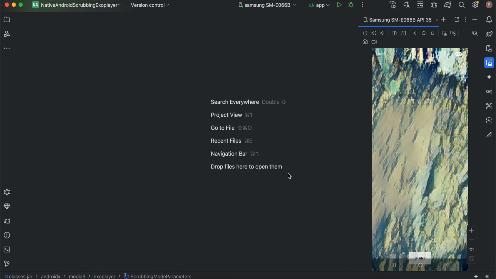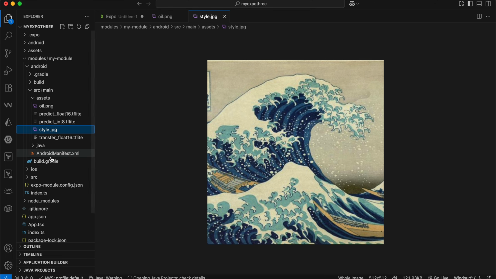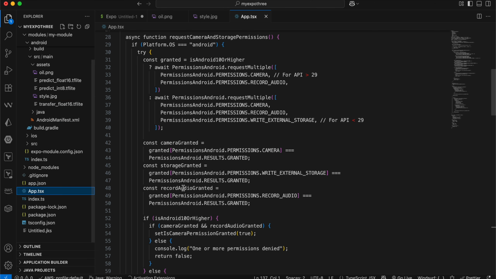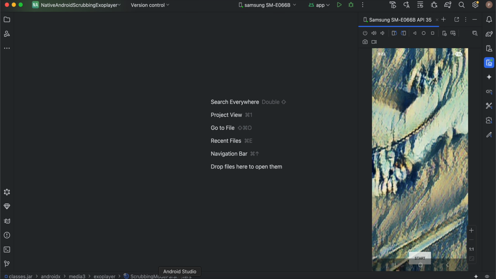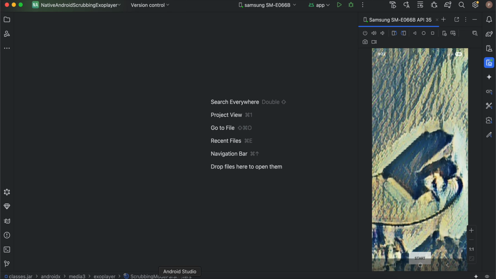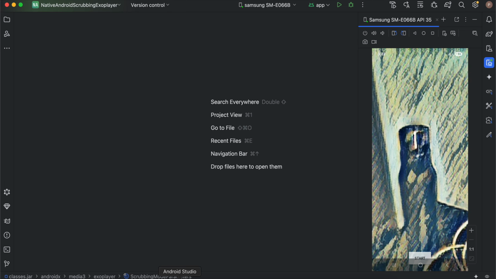Let me just put down my device for a second. Let me quickly check. Yeah, I'm checking for the record audio as well. Okay, so I think I have already given that permission. That's why it didn't ask me, but it will ask you for record audio as well. So I've picked up my device again, and I'll just click on the start button over here.